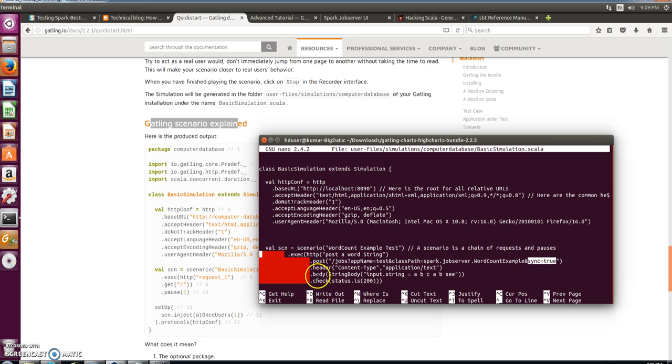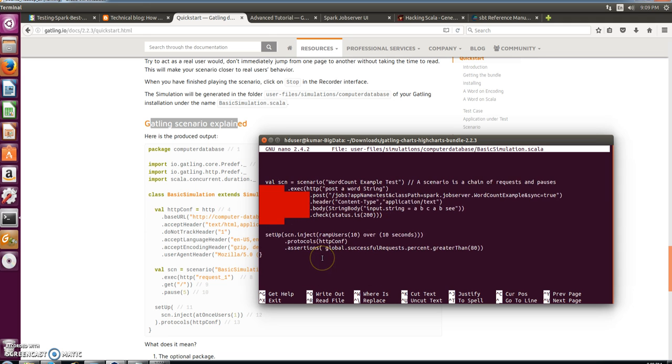And then what I'm also passing is a string. Basically, this is one input for my word count example file, or WordCountExamples.scala. And then finally I'm saying the check status is 200 if it is all fine, if my scenario is fine.